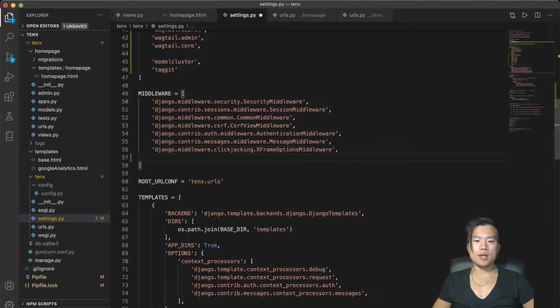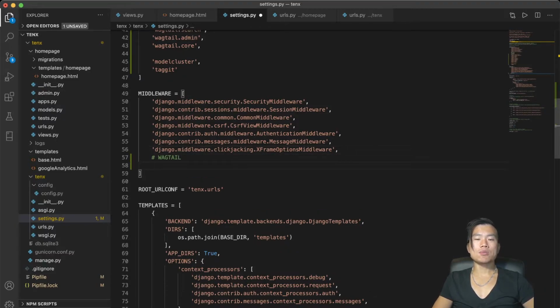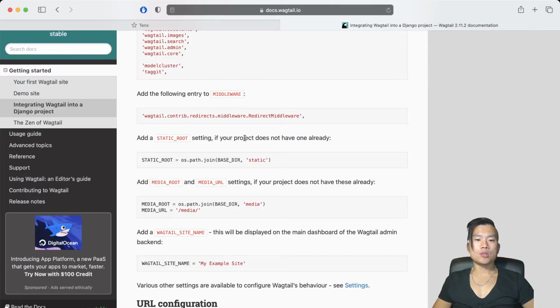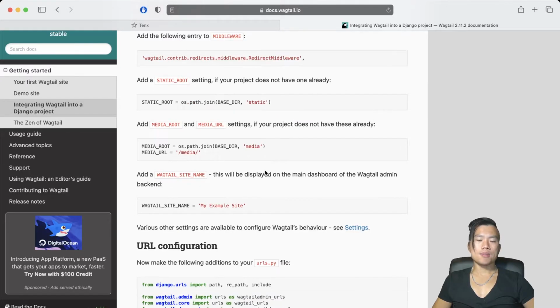So here I will add again a new section, so I know that these new settings come from Wagtail, and I have inserted the Wagtail redirect middleware. Then they tell me to set a static root path, which I already did in the previous tutorials. The next step is to add the WAGTAIL_SITE_NAME variable, which will be displayed on the main dashboard of the Wagtail admin backend.